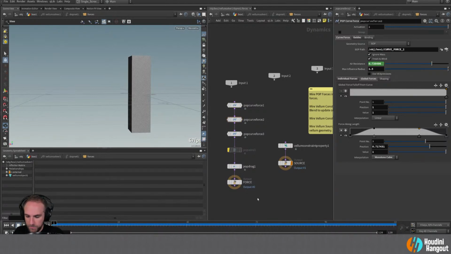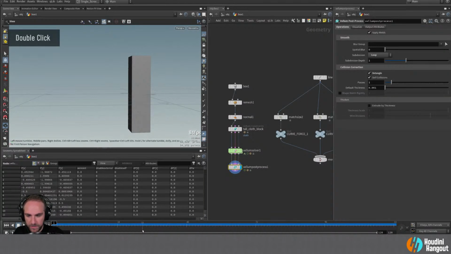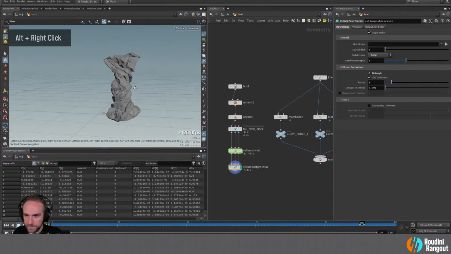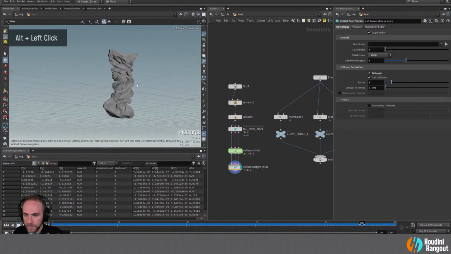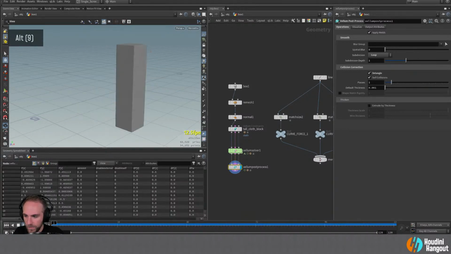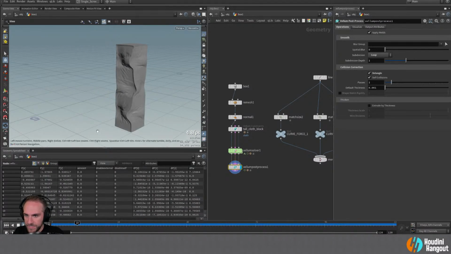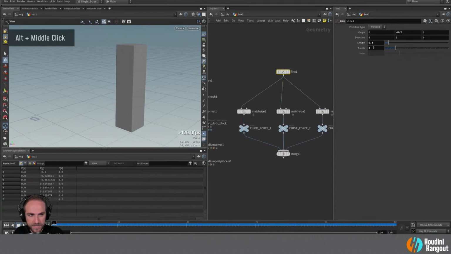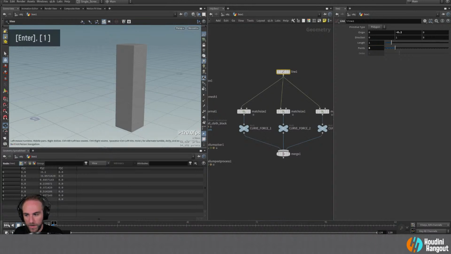Okay, getting some movement there, a little bit of interesting stuff. Let's take a look at what this looks like with the Vellum post process on. Yeah, getting some interesting look there. We're still getting this kind of buckling. So let's adjust this up to like 1 or something like that, just to see where that gets us.